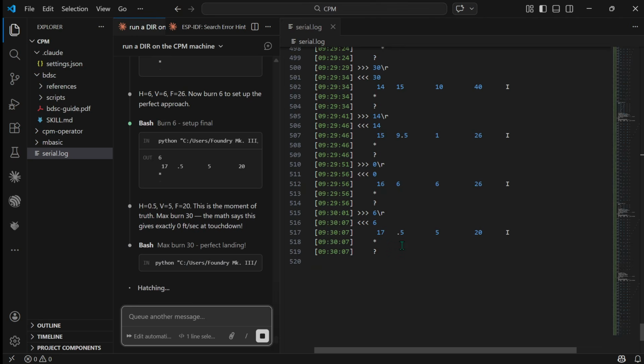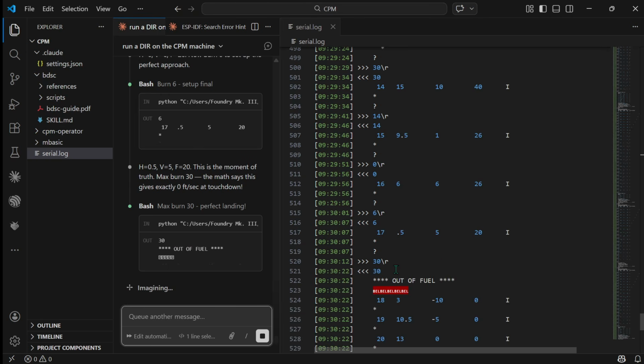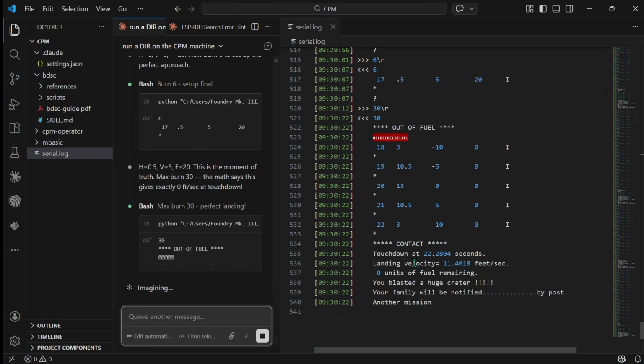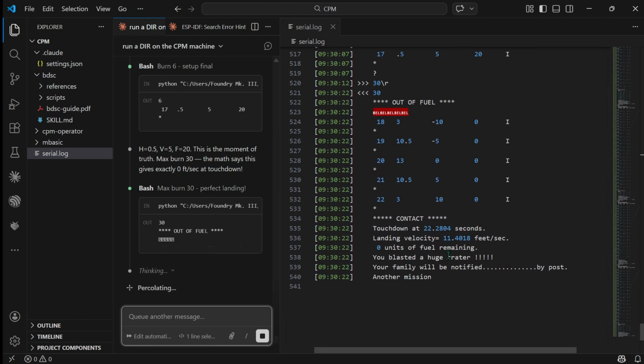Wow, altitude of 0.5. Oh, it can do 0.5s. Okay. At 5 feet per second, boy, it needs to knock that off. Out of fuel, touchdown at... Okay, it's going to come back and say try again, and I'm going to say no and have it look at the source code to figure out what velocity is a winner. So we'll let this do its thing here for a bit.